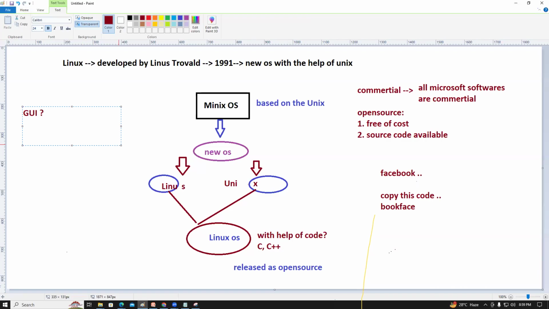Why do most of the people not use the Linux operating system? In real time, 90% of the people are using Linux only for application deployment. For application deployment, most people use Linux only. Linux is popular as a server operating system, a multi-user operating system.